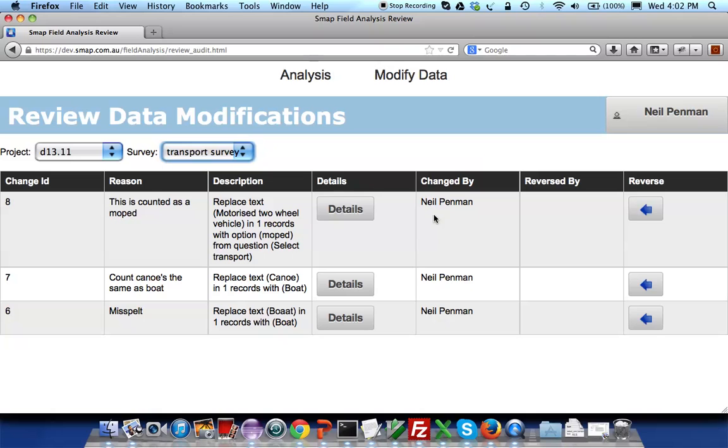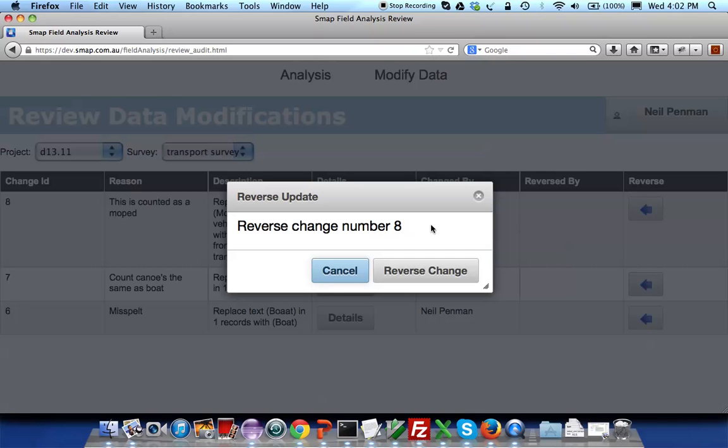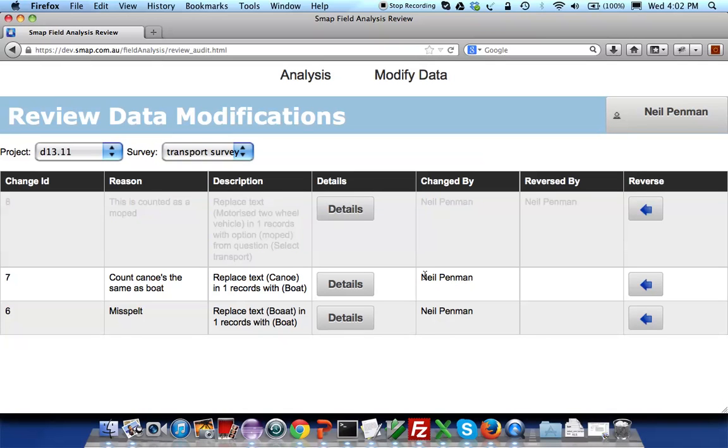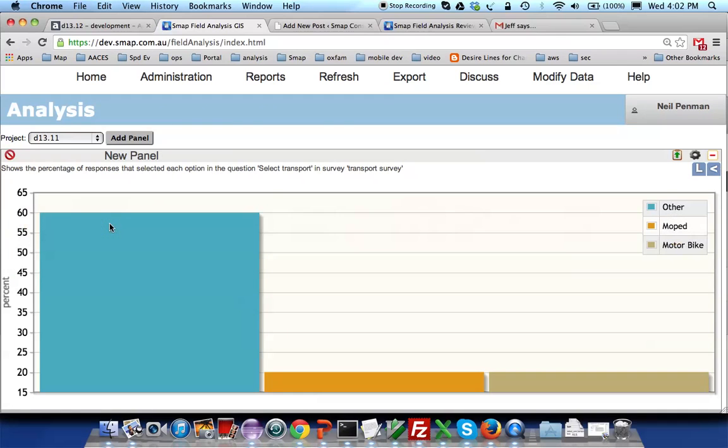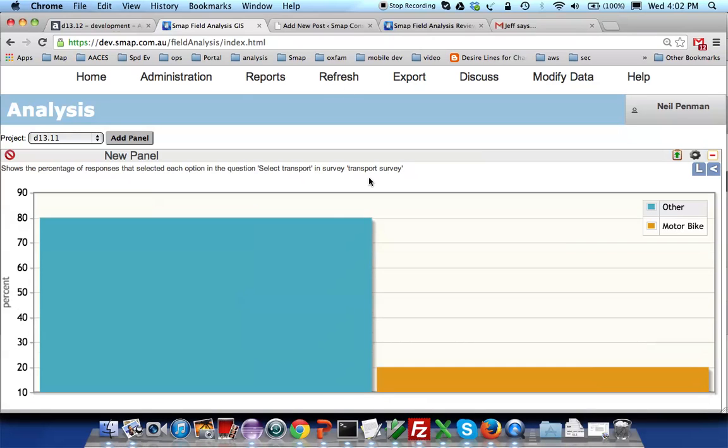Now I can reverse out this last change by selecting the reverse button. It says, do you want to reverse the change? Say yes. And now this change is grayed out. If I go back to the Chrome browser and press refresh again, you can see the data has been restored. Now once again 80% of respondents said other and 20% said motorbike.